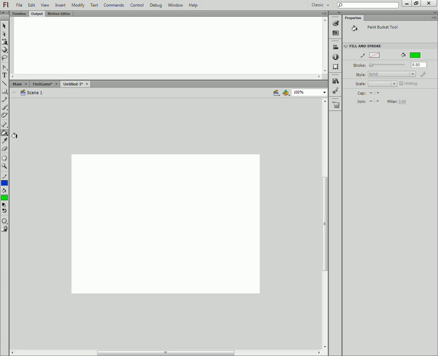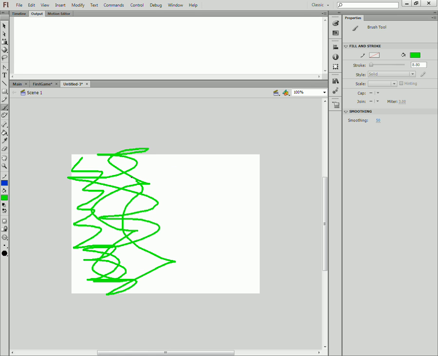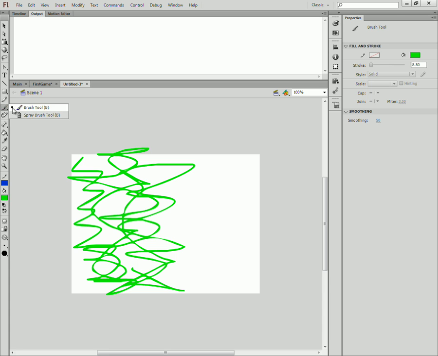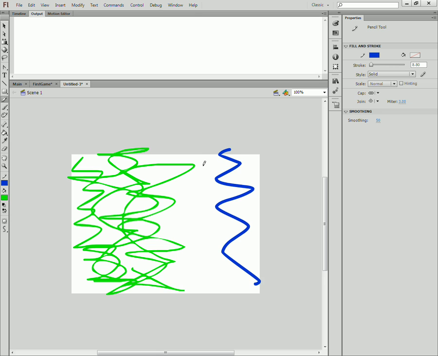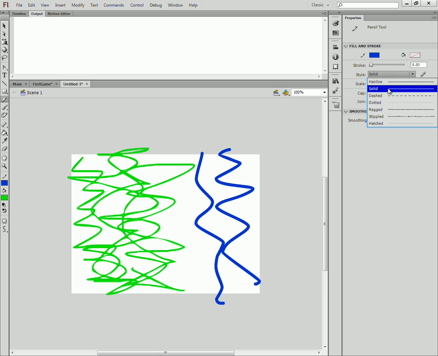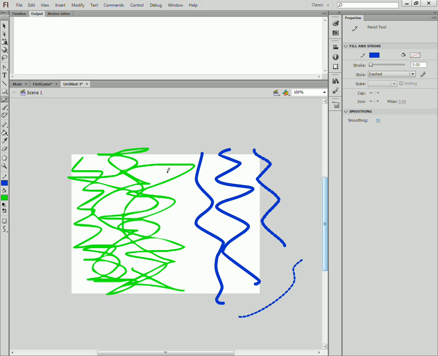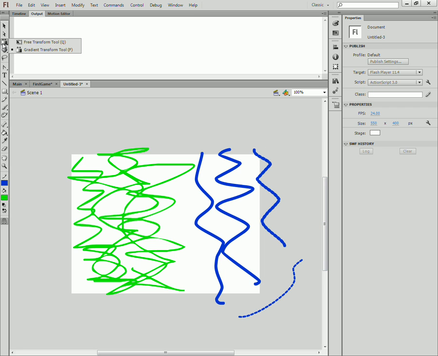So I'm going to begin by switching to my brush tool, and I'm going to paint in some fill. Paint. And I'm going to go into my pencil tool. I'll paint in some lines. They look very similar, so maybe I'll go ahead and make some of those dashed. Oh, this is so ugly. Alright, so we have fill and we have some stroke.